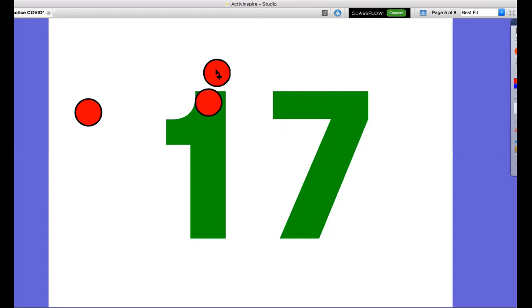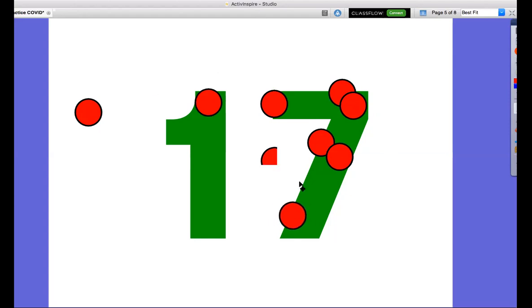Here we go. 1, 2, 3, 4, 5, 6, 7. With touch points, this is what number 17 looks like. 1 in the tens place, 7 in the ones place.